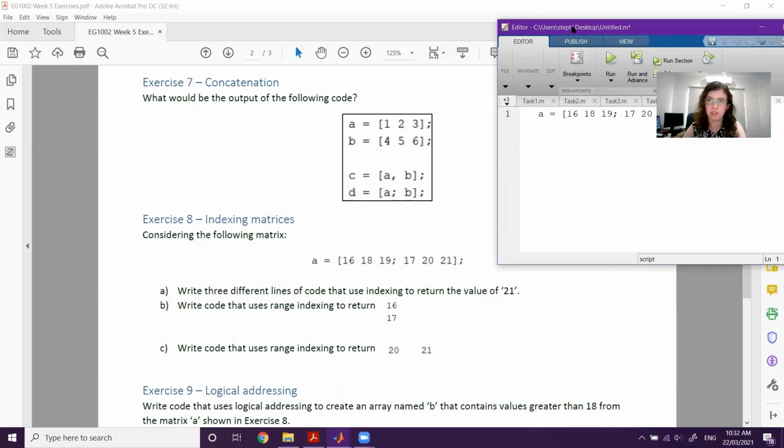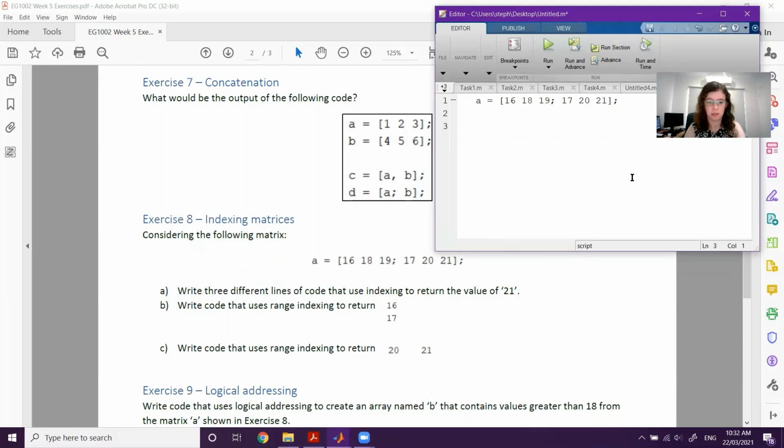So this array here is going to look something like 16, 18, 19 on the first row. So that's before the semicolon. The semicolon says go to the next row, so the next row is then going to look like 17, 20, 21. So that's what our A looks like. So the question asks, question A asks, write 3 different lines of code that use indexing to return the value of 21. So there's multiple ways to get to 21. 21 is the last element here. It's also in the second row in the third column.